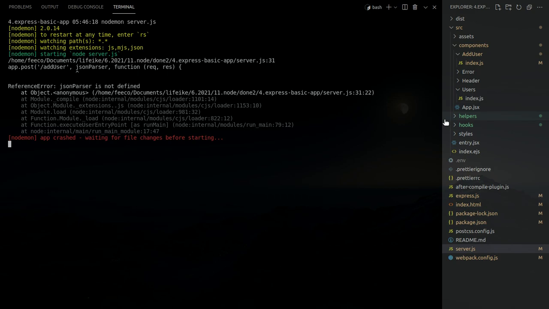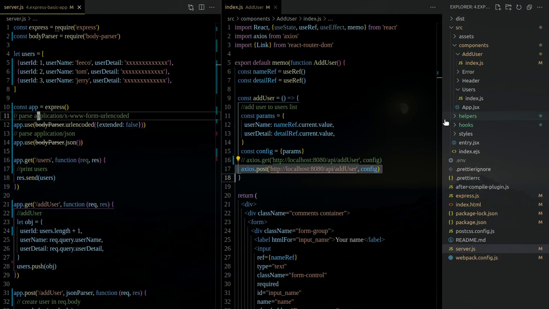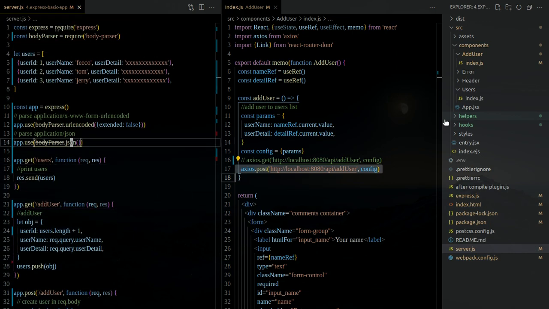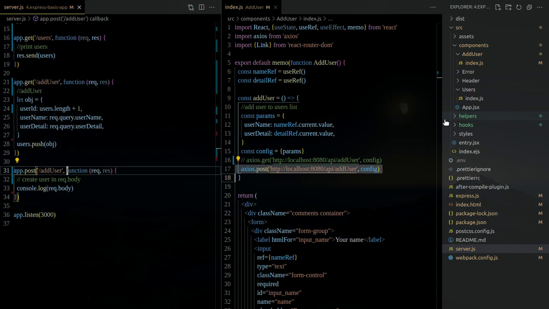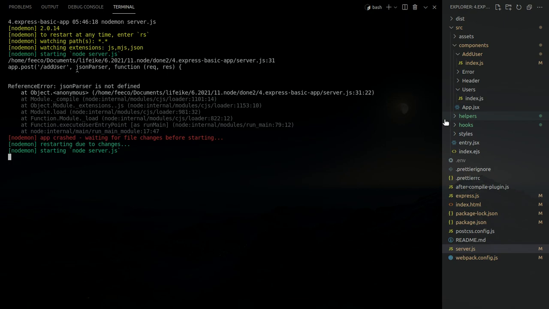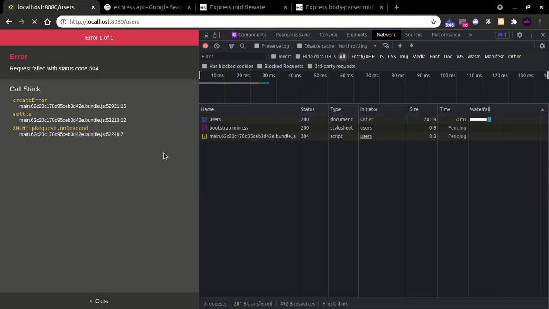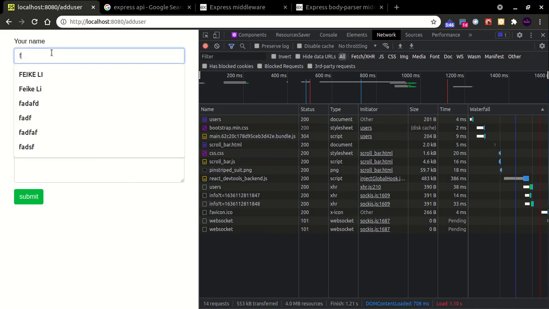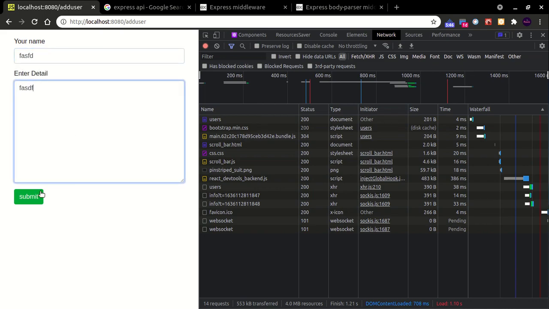JSON.parser. Okay, so because we have already used this one, app.useBodyParser.json, we don't need to specify which kind of way to encode it, because this one has already been applied globally or system wide. So now it works, right? Starting Node.js server, and it works, and we can get user list with no problem, and we enter the name, enter the detail, and submit.